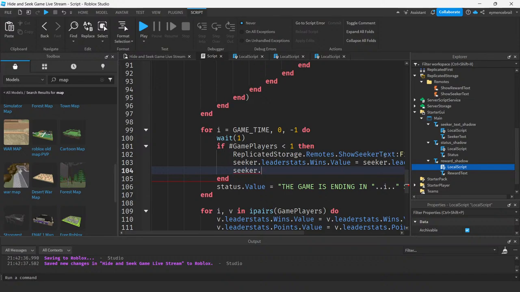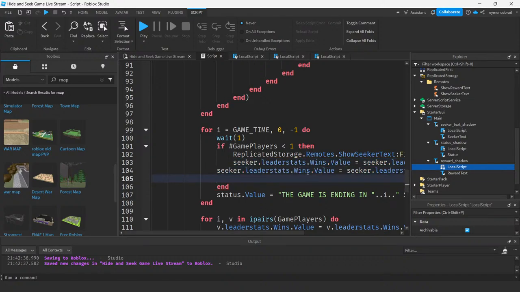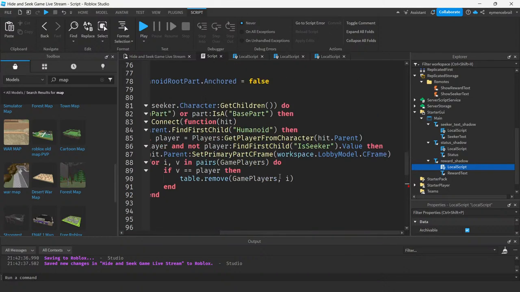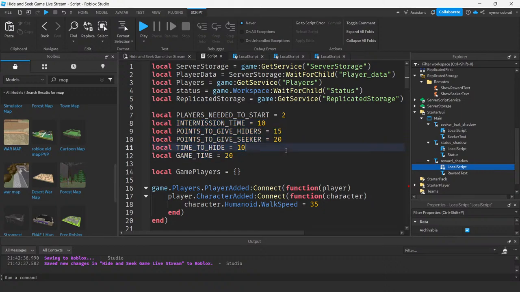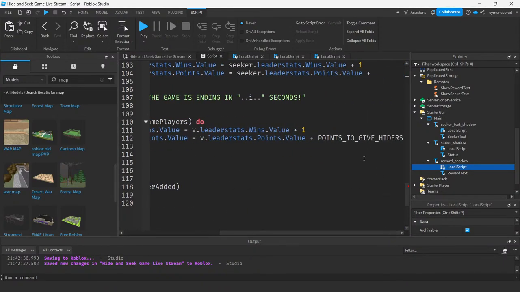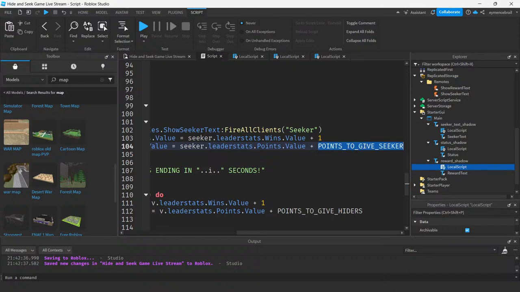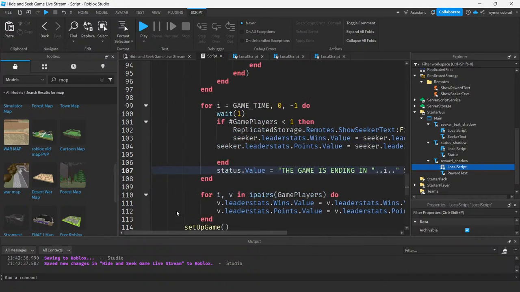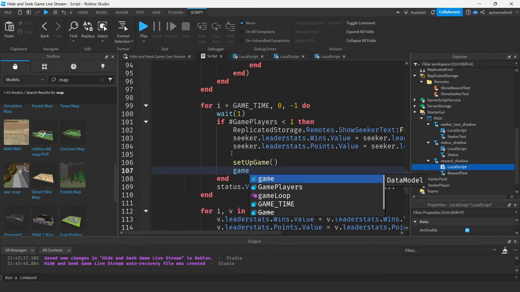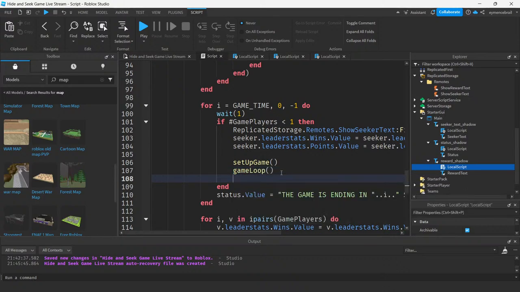So again, let me just copy this code. No need to write again. So just change wins to points. Also, let's give some points to him and write points value. Also make points at the wins. So if you remember guys, yesterday we added points with a local variable here. So we said points to give seeker. So copy this local variable name, scroll down, and where is that? Here. Plus points to give seeker. All right, and when seeker won the game, let's set up the game again and loop the game. So set up the game and game loop here also and add a return.